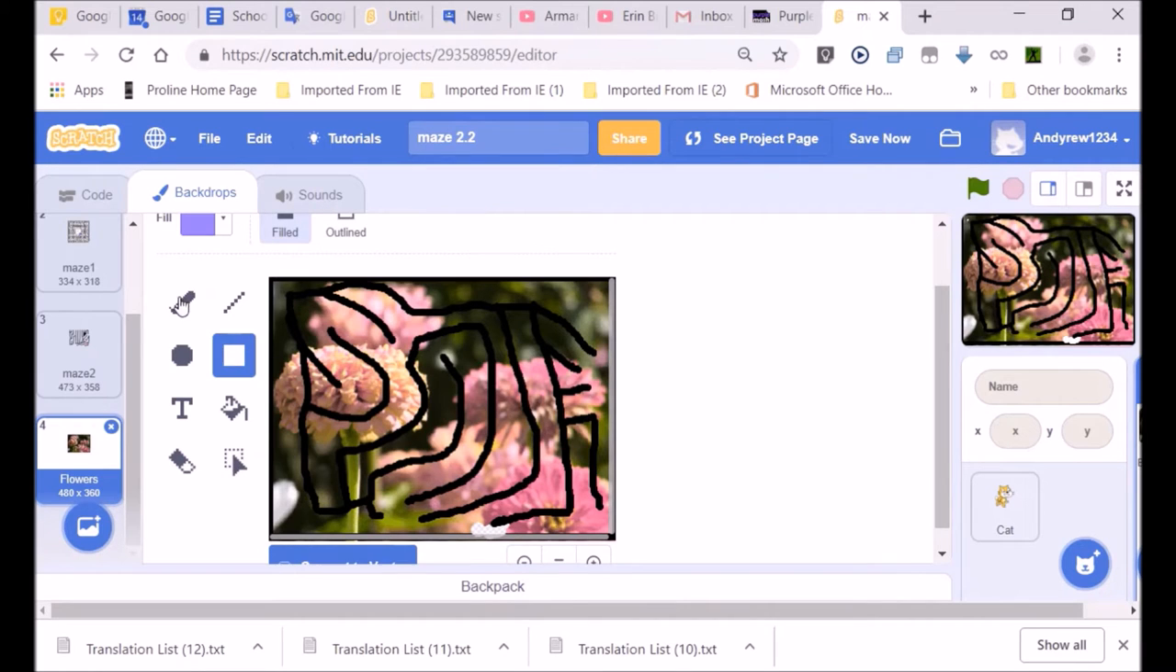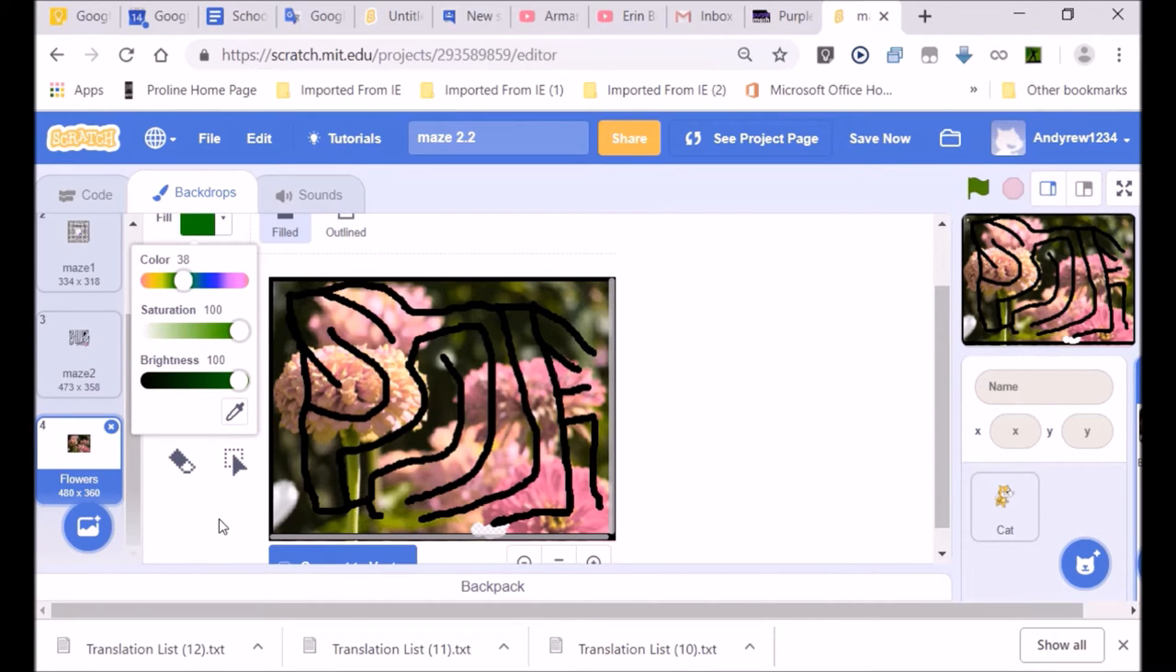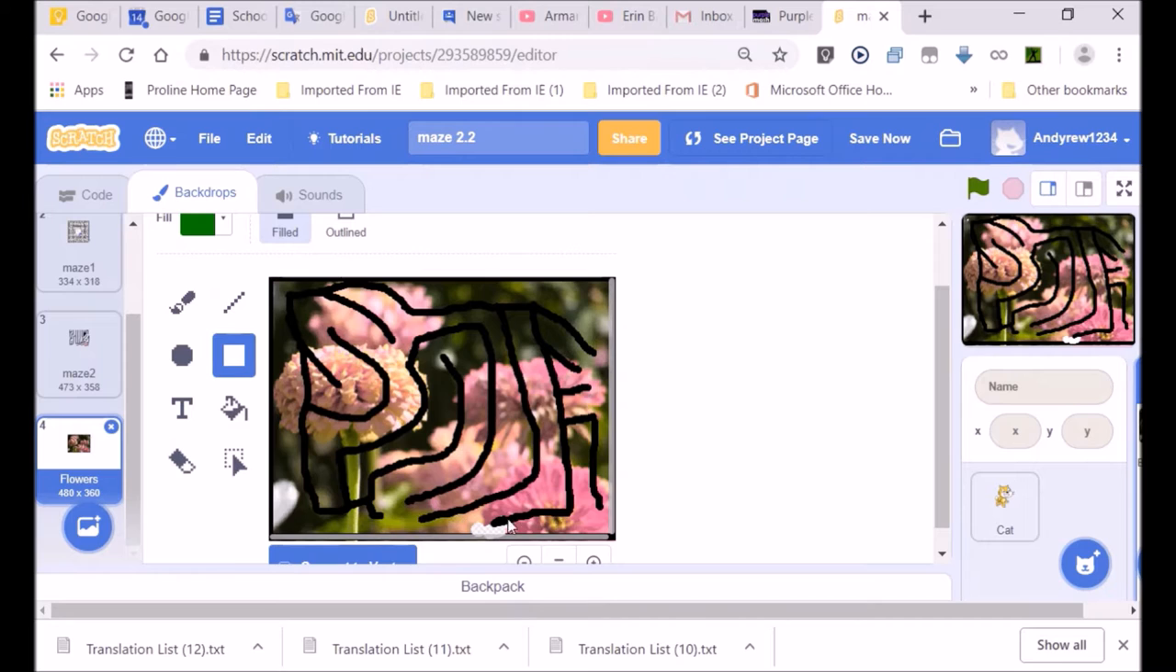I need to make the block so if you are touching it, then it will switch the backdrop to the next backdrop. I'm going to take this color as dark green. I first need to figure out where I'm going to put it. I'm going to put it over here. Now I'm done putting the green block over there.